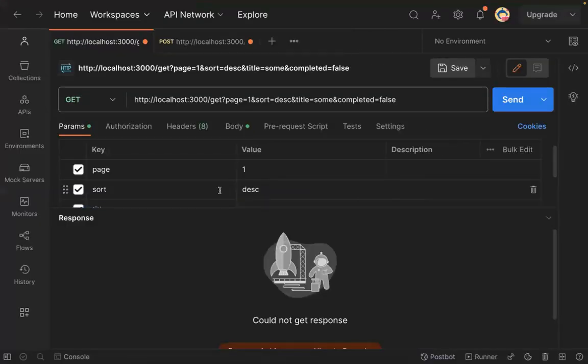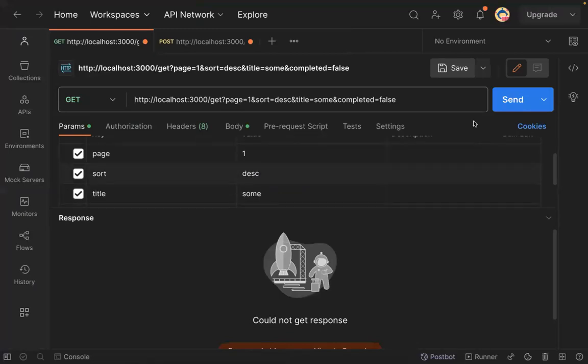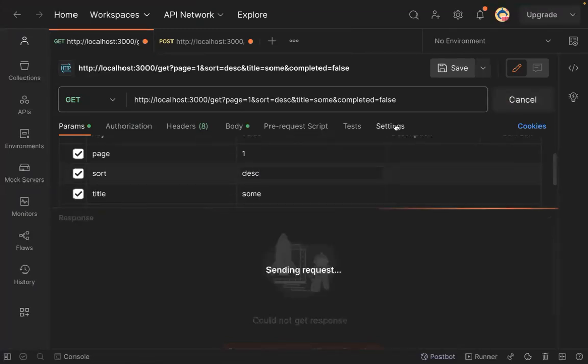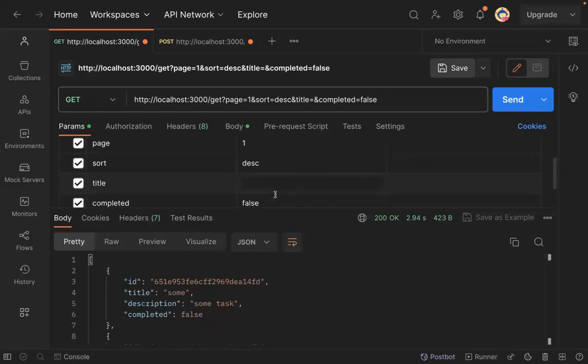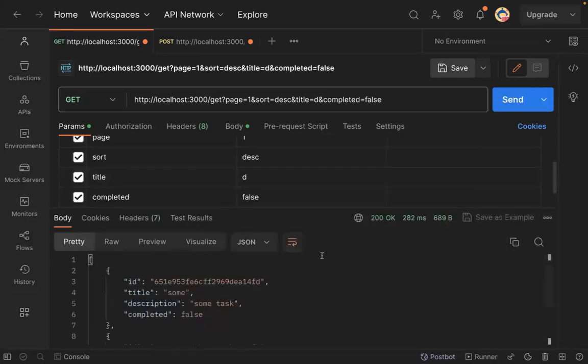Then make our request again. Okay, it's in descending order. And then let's remove the title of sum, and then pass in some D. Let's just pass in D as an argument.